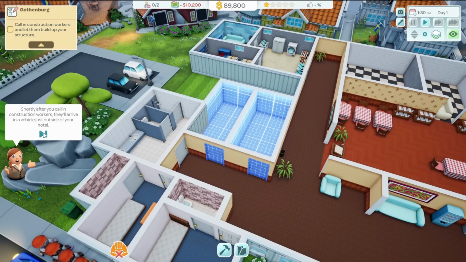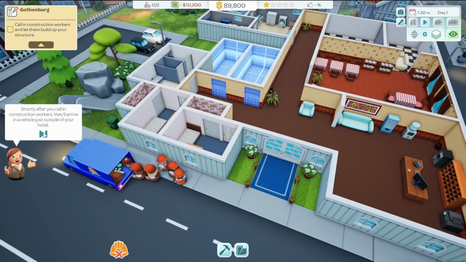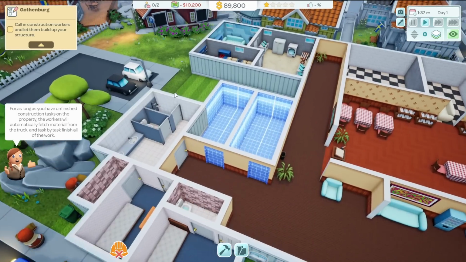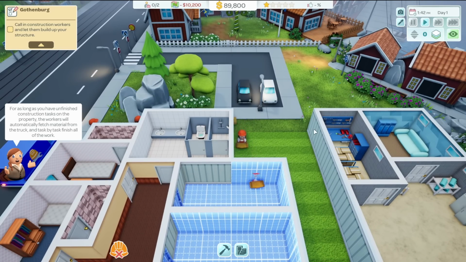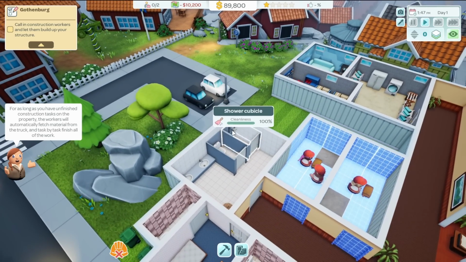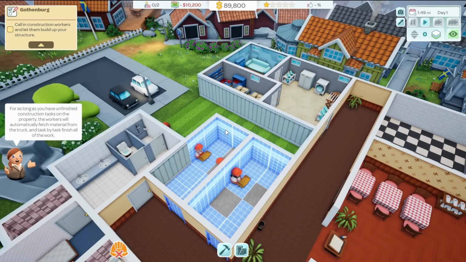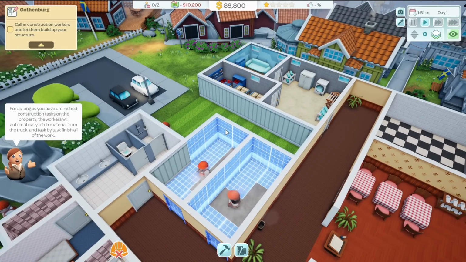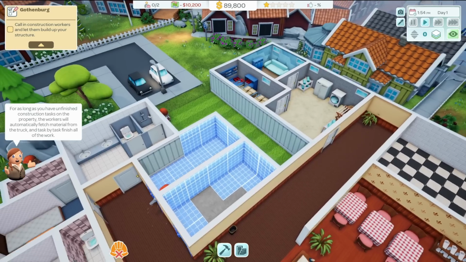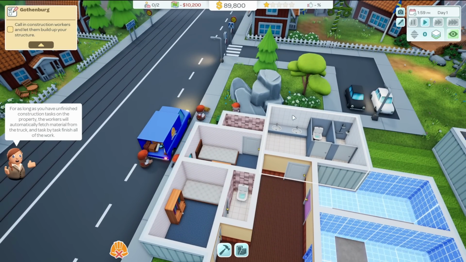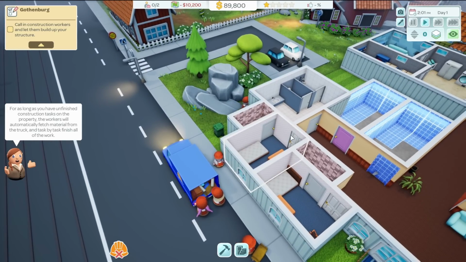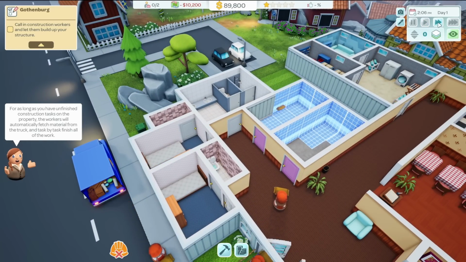Shortly after you call in construction workers, they'll arrive in a vehicle just outside of your hotel. They're very cute. For as long as you have unfinished construction tasks on the property, the workers will automatically fetch material from the truck and, task by task, finish all of the work. Okay. So plan out a big expansion, etc. to make it worth your while. So it's going to cost 1,000 to get them in to start with. Maybe a little time dilation might help here.